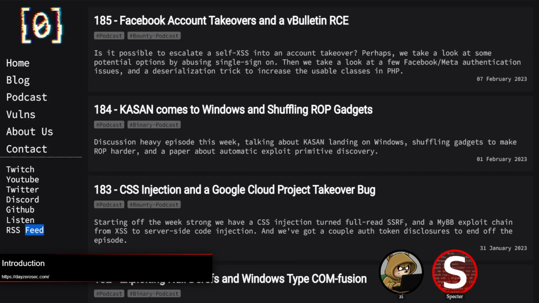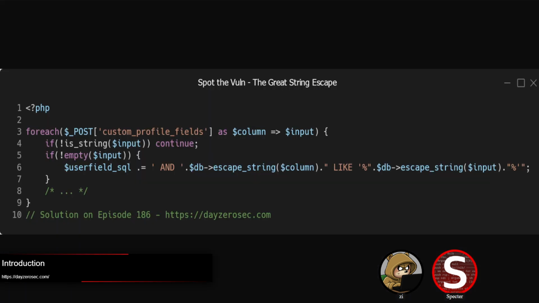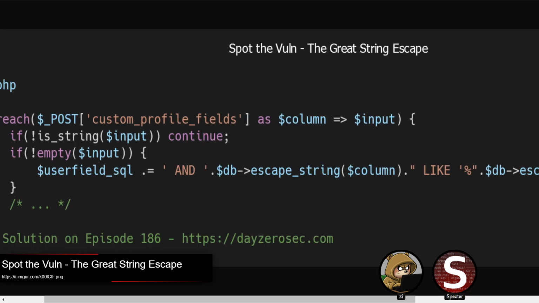Today we have some exploits targeting XNU, a Chrome heap overflow, and one or two other things mixed in there. But as always, first Z will cover the Spot the Vuln solution for the week.